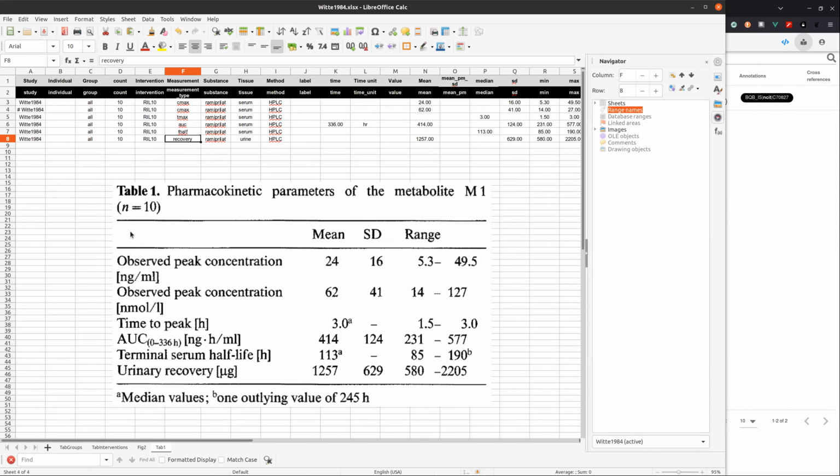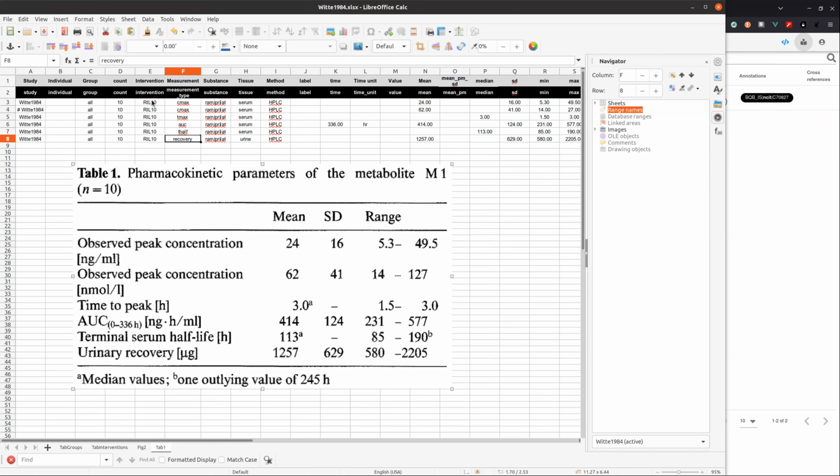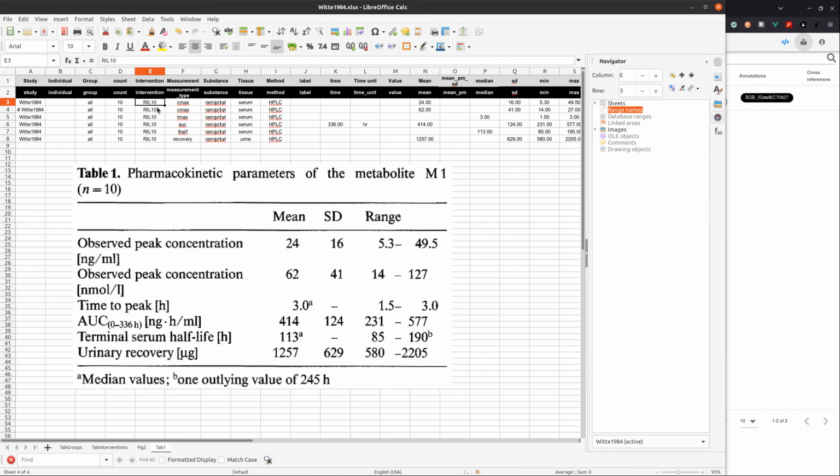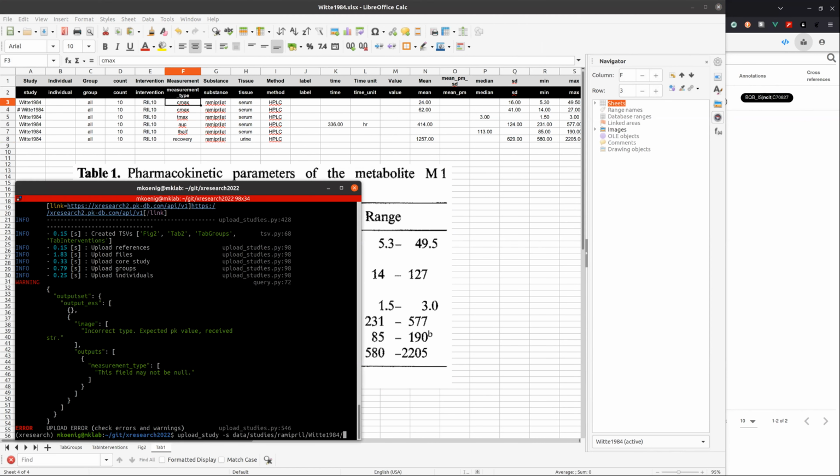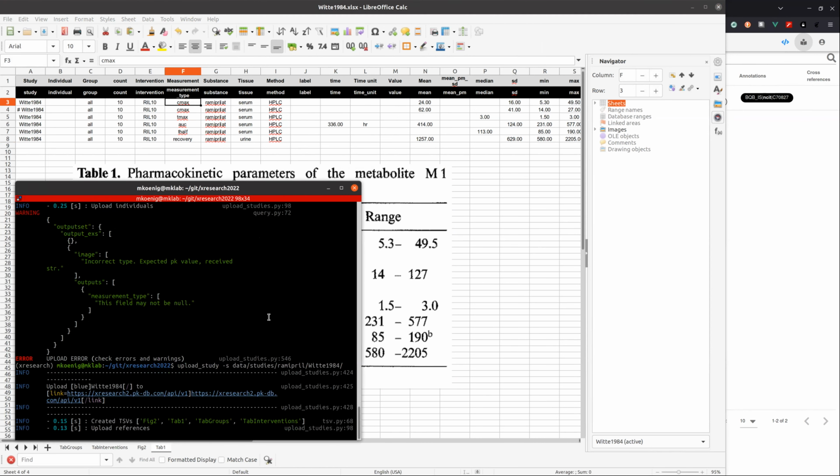Okay. So this is basically it. Now we have all the information. We know there was given ramipril, I think 10 milligrams, and we measured the maximal concentration in the serum of ramiprilat with an HPLC, and the values are basically that, and similar with the other things. So this is all well specified now, and we can check if this is uploading.